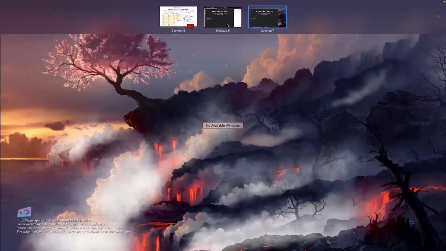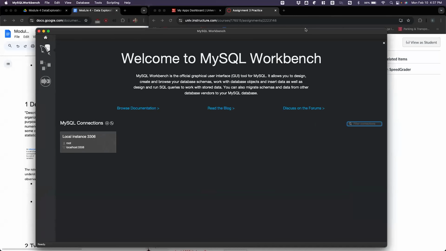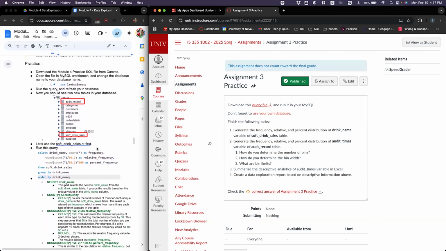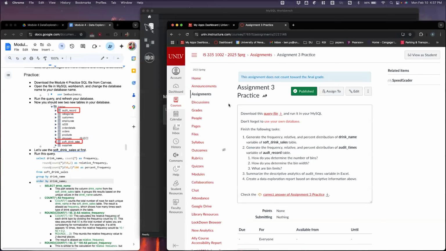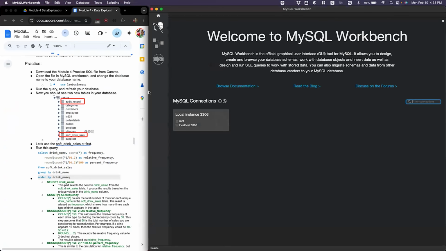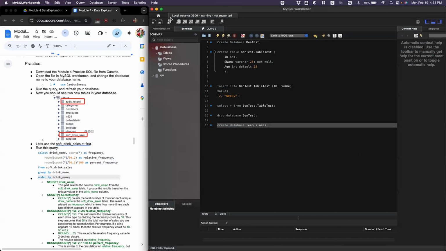Now let's see how to do the frequency in SQL. So first of all, you need to download the Module 4 Practice SQL file from Canvas. A lot of students make a mistake: they open the downloaded file straight from the folder. Don't do that, because if you do, you will open the file without opening your MySQL local database. So we want to open our local database first, by clicking this local instance, and then going to the MySQL local database and then opening the file. Okay, so like what I've done here.